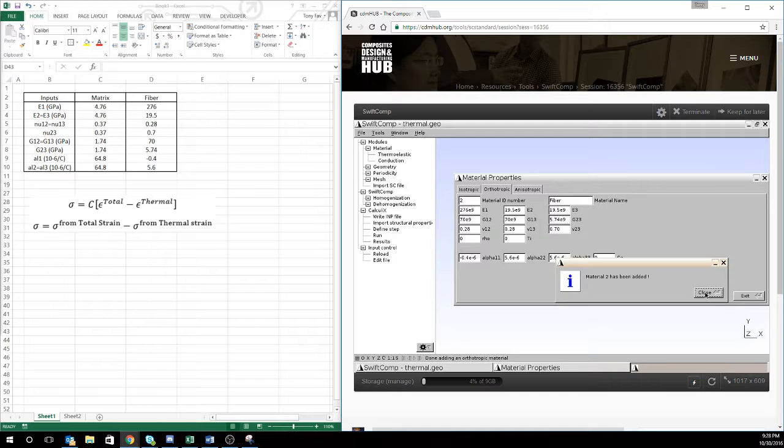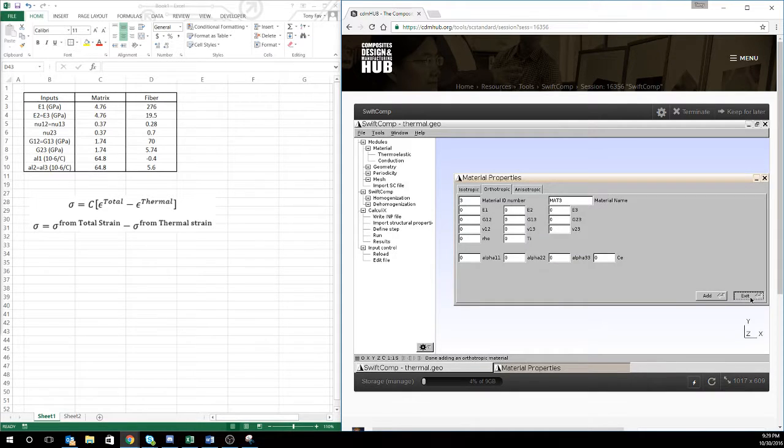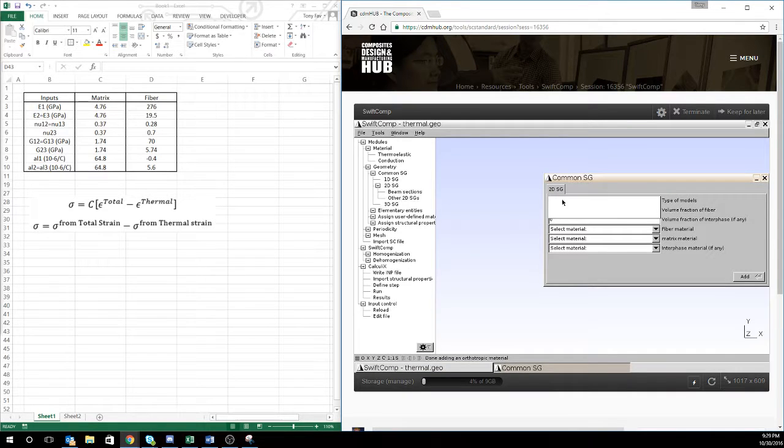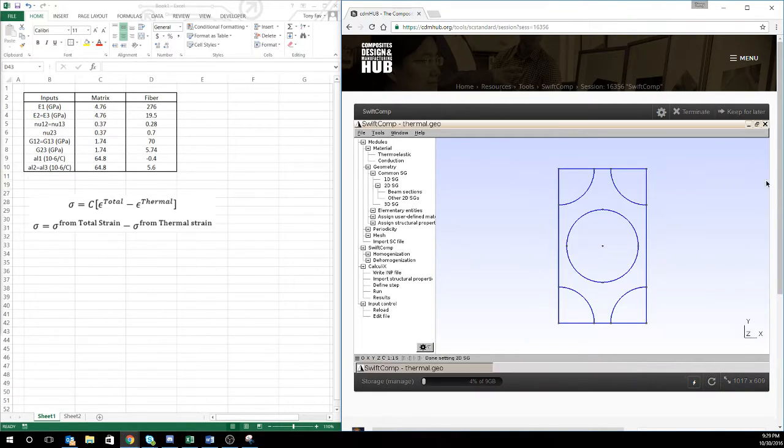All right. So with our fiber and matrix materials added, we can then go on to creating the geometry by clicking the geometry, common structure genome, 2D structure genome, and then other 2D structure genomes. This will allow us to choose either square packed or hex packed microstructure. For this example, we'll do a hexagonal packed microstructure with 60% volume fraction, and we'll choose our constituent materials and add it to the model.